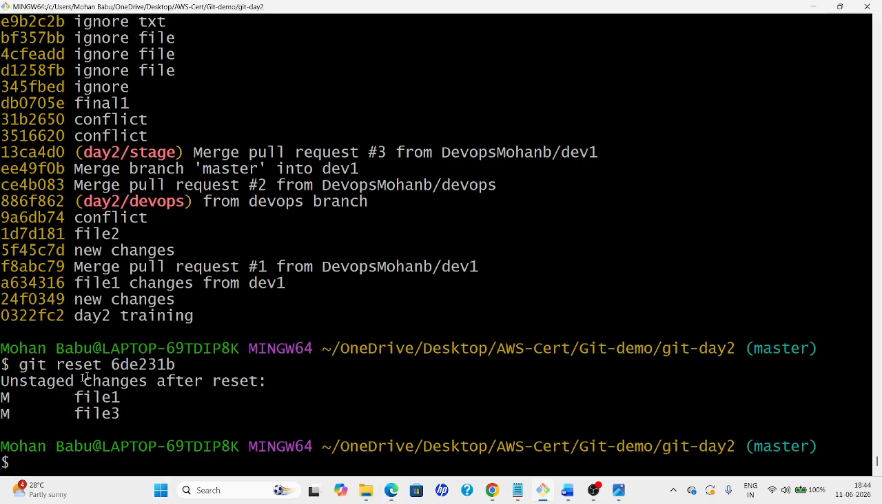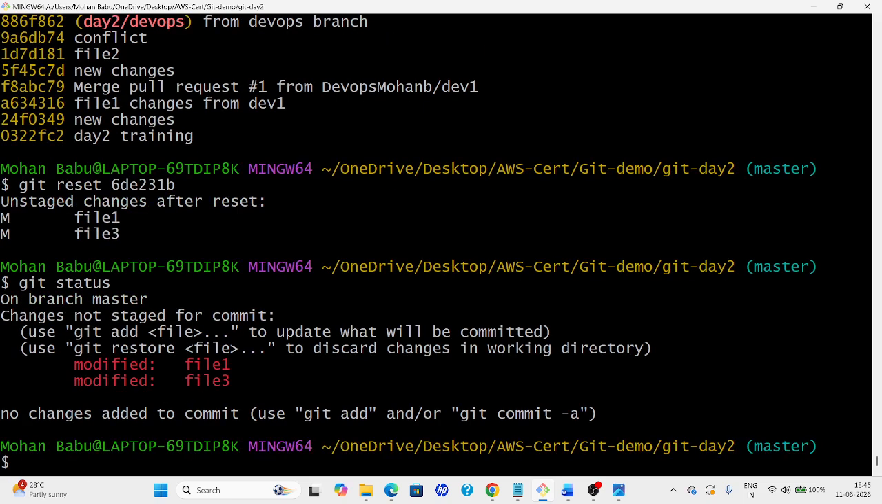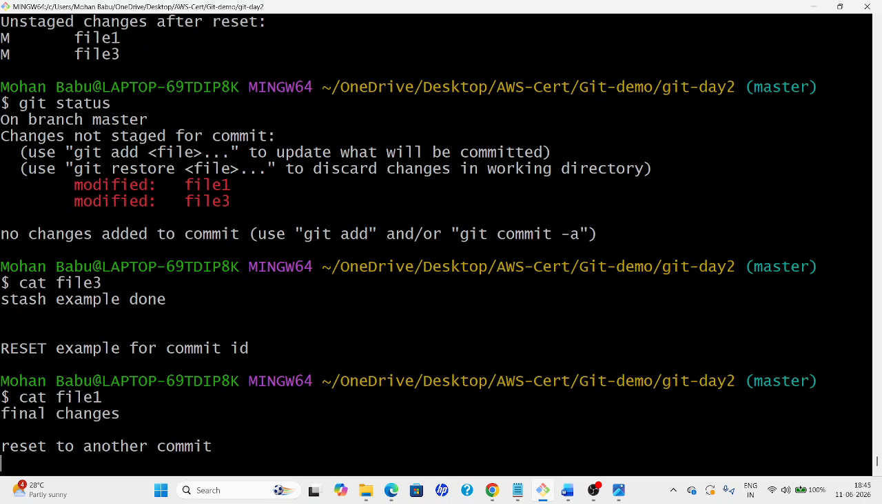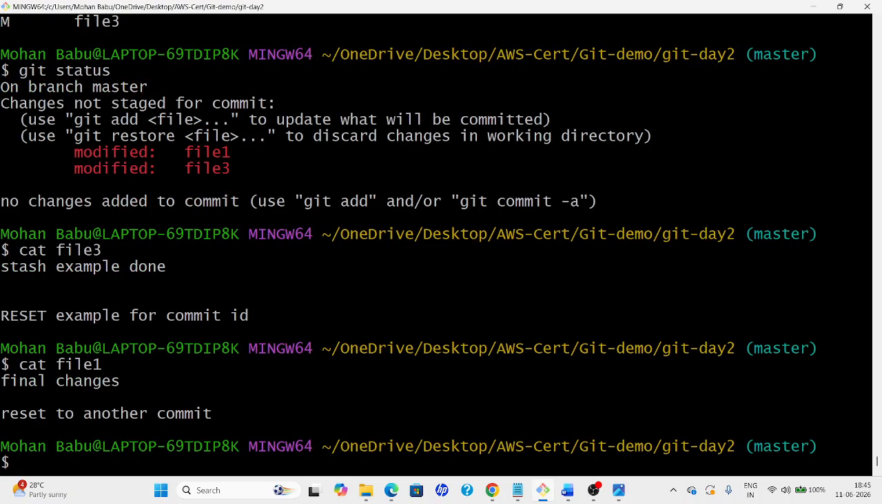So now what happened? I have done the reset and I have given the particular commit ID. After that particular commit ID, whatever changes were done, it is going to revert back. So if I check git status now, see, file 1 and file 3, all of them are in the untracked changes. If I check file 3, which we did in the beginning, the content is there, but it is taking the other untracked changes. Even the same for file 1. So all the changes are reverting back to that particular commit ID which we have given.